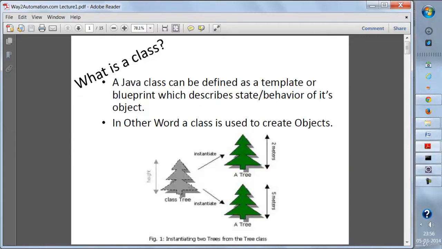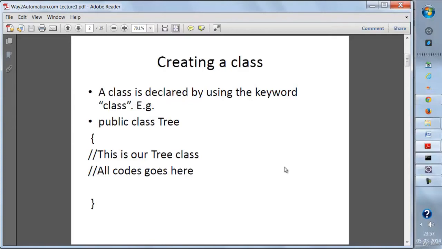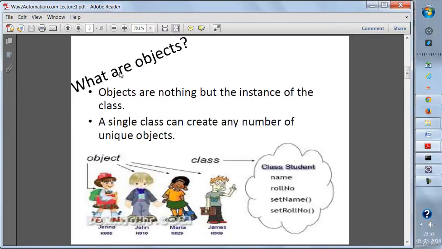Similarly, I can clone this class n number of times, and I can give different behaviors to the clone, and that is what we call an object that is formed from this class. And this process is called instantiation of a class, right? Now let's see how the objects are created. We must understand what the objects are. Objects are nothing but the instances of a class, right? A single class can create any number of unique objects, right?